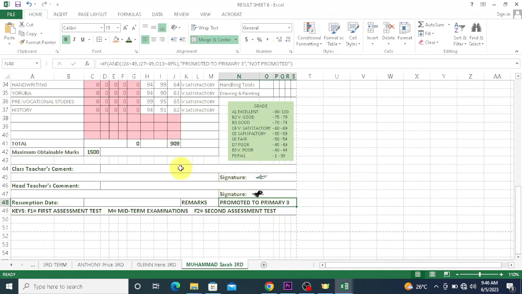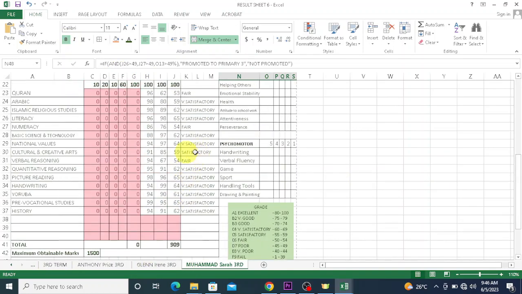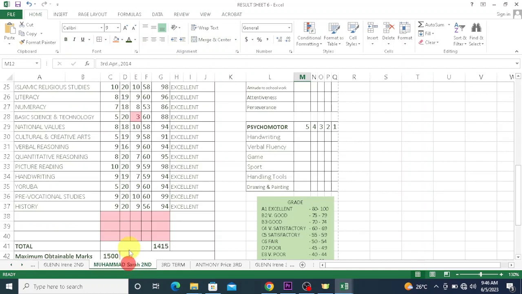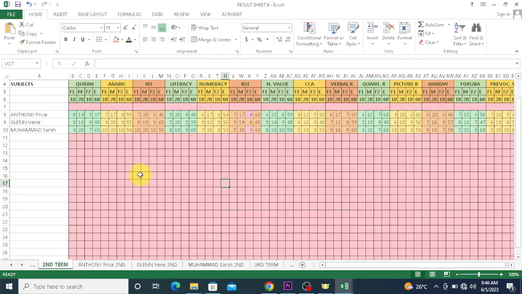Now let's say, okay, let us go to either the second term, or let me use, okay, Sarah. In the brush sheet, let her fill one of the subjects and check what will happen. This is for Sarah, the last one. You see she scored 2 here. No, literacy. Let's say she scores 12 here.